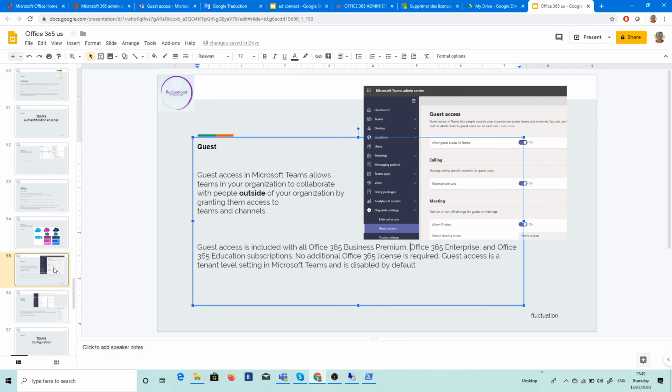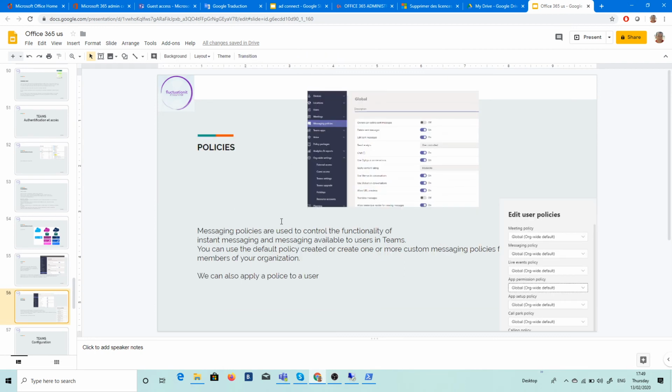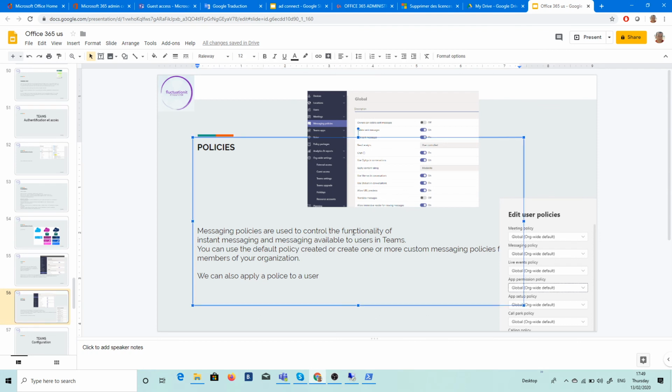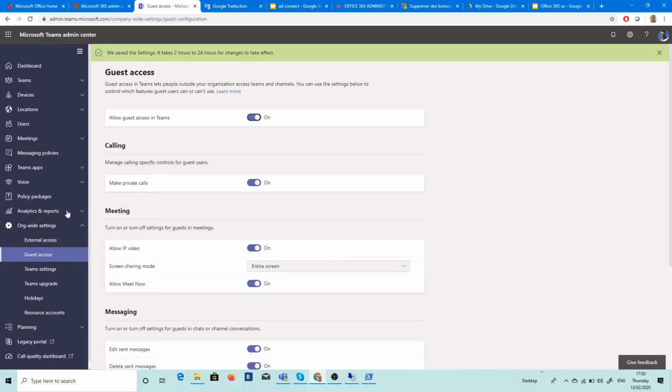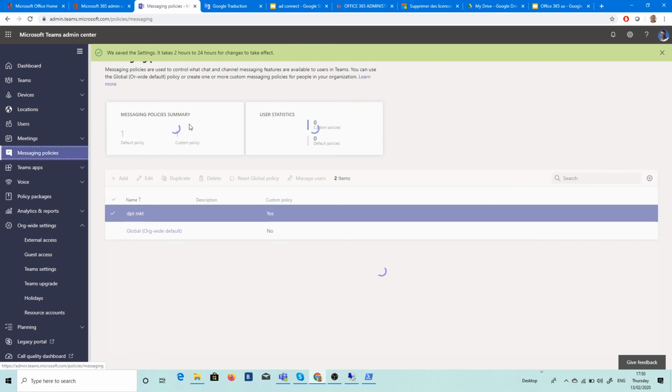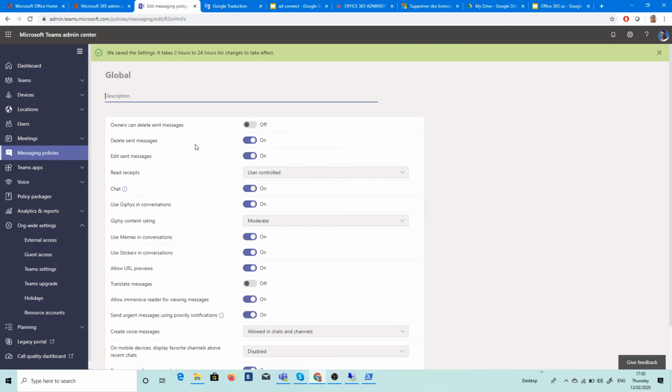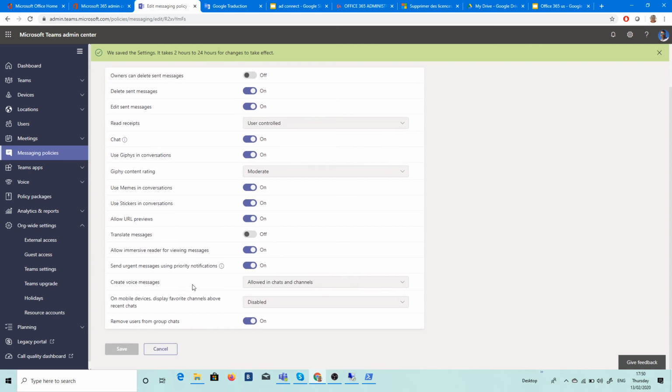So we were here in the French version, English version. After that, you have your policies. Policies are very important because policies are the way to control the functionality of IM and messaging for users in Teams, okay? So you have default policies, but you can also create one for some of your users. So if you go here, you will see that I have my policies here, okay? Messaging policies. I have here the global one. The global one is for everybody. So I can say, okay, do you want, for example, owners to be able to delete sent messages, allow URL preview, translate message, create voice message. See, you have a lot of things here. So you can say the policy will be applied for everybody.